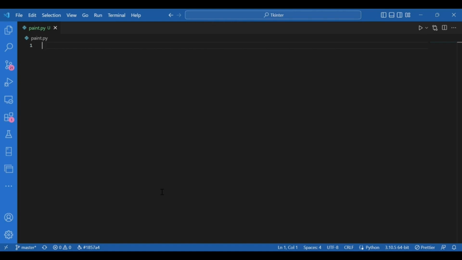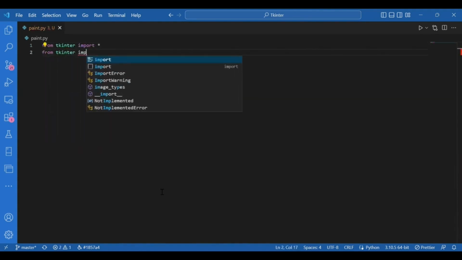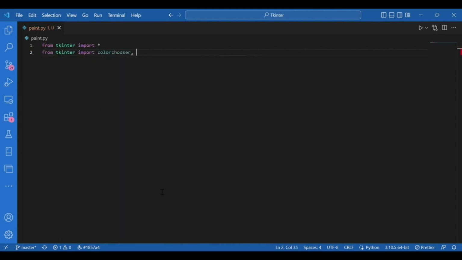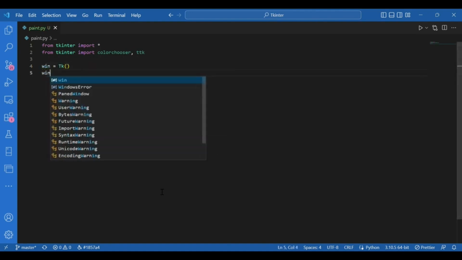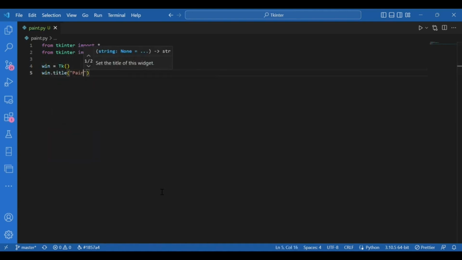Let's get started. So from Tkinter import star, and separately from Tkinter import color chooser and ttk. ttk, you'll get the use of it later. Now the window declaration plus its title, so we have win equals Tk, and for the title I'll write win.title paint app. Then I'll call on to the main loop, so win.mainloop.